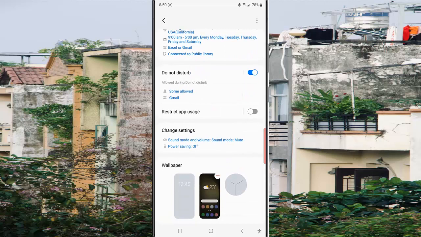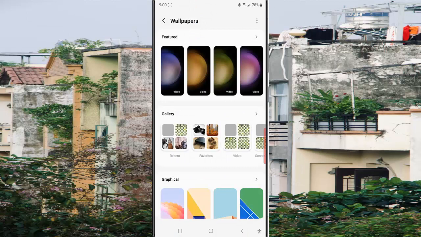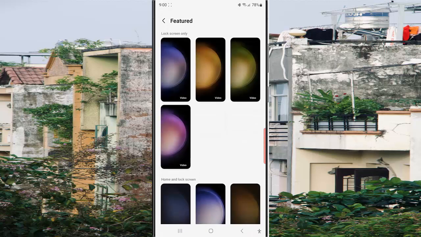Under the wallpaper section, tap the lock screen thumbnail. Tap featured to see all wallpapers available under this section. And then select the featured wallpaper you like to use.